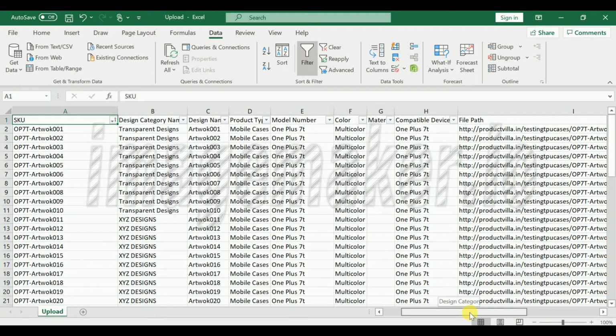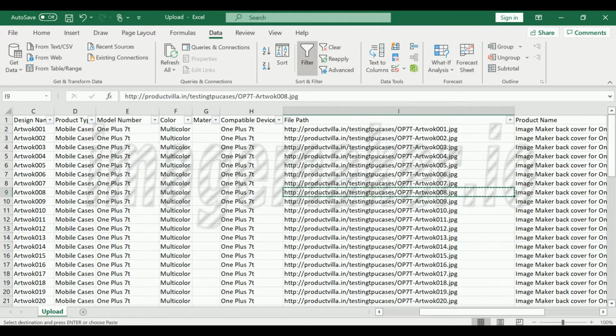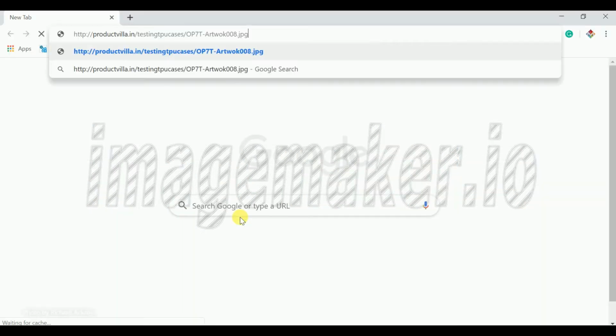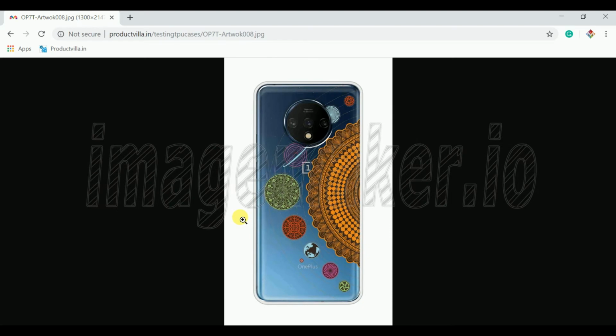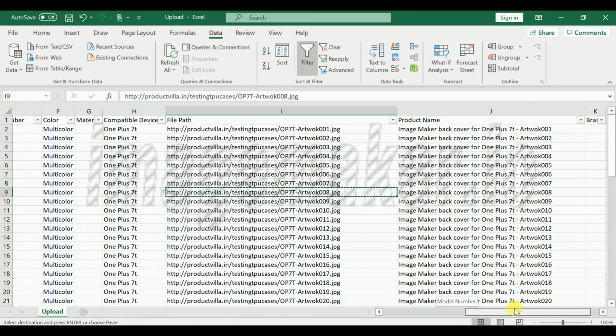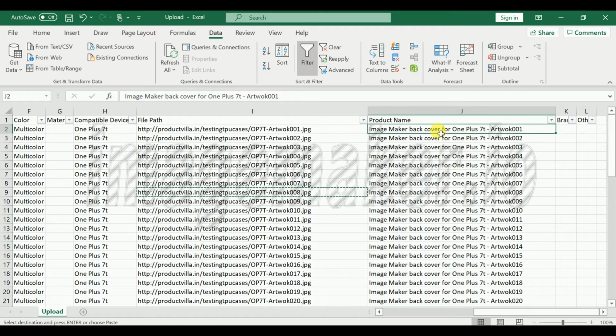This is the link basically which has been generated right now. This is the link which has been authenticated and generated in the Excel sheet. So we'll try and open one link and it is working perfectly for us. Now I'll show you the title. Basically friends, this is a title which is generated for the marketplaces or for your website. Let's say XYZ back cover for OnePlus 7T followed by the design name.